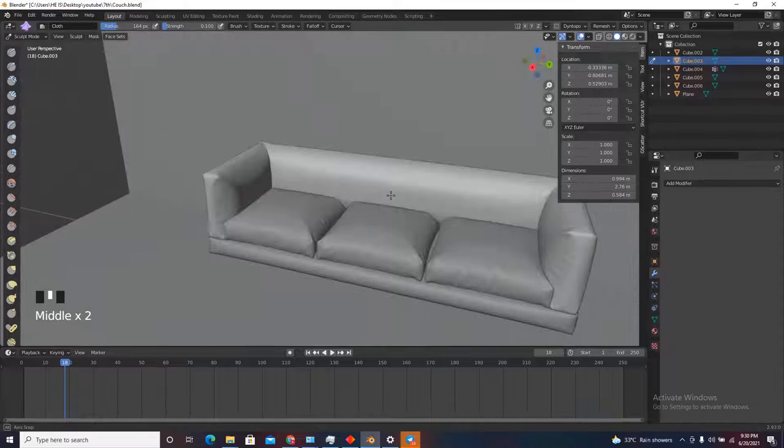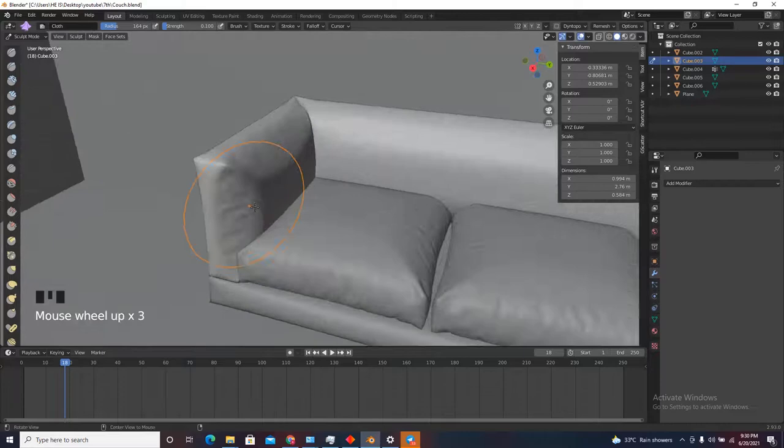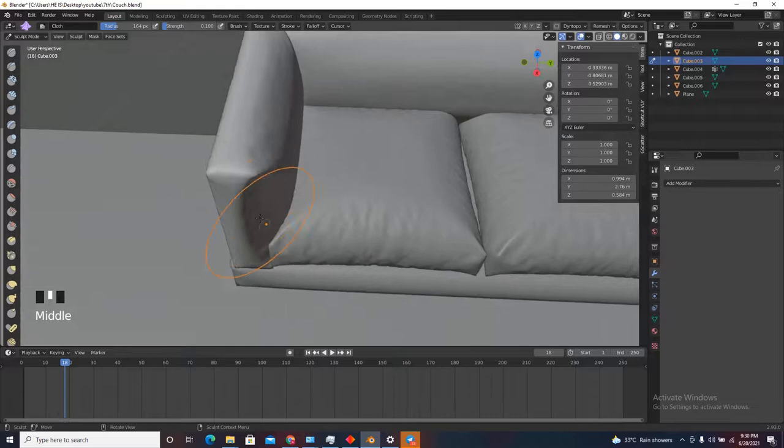We will do some cloth brushes. We'll apply some cloth brushes on them. As you can see, this one is not looking good. It's looking a lot flatter, so we need to inflate this one. We need to adjust some things right here.